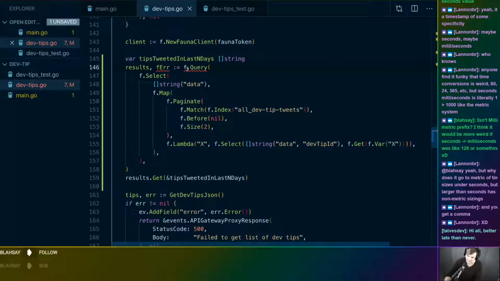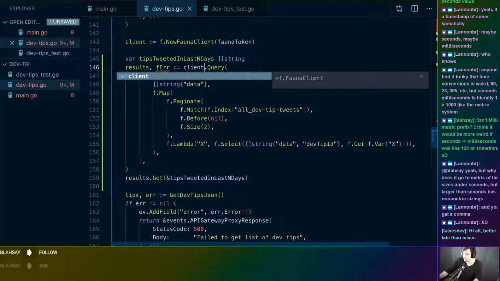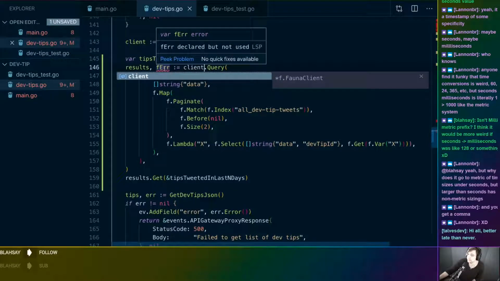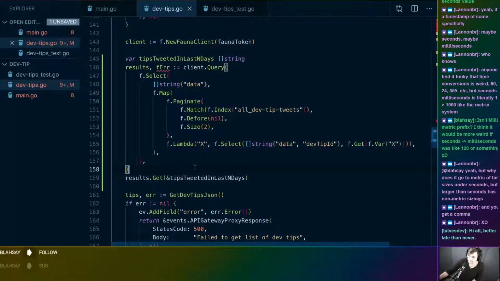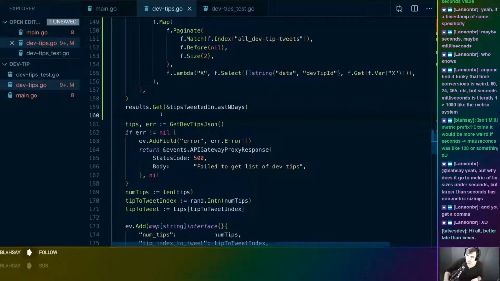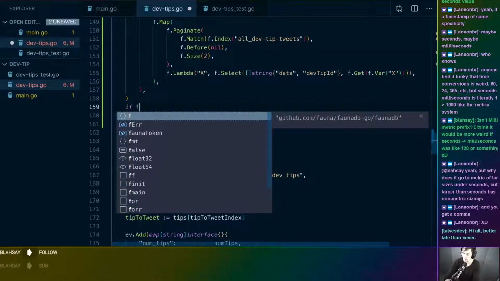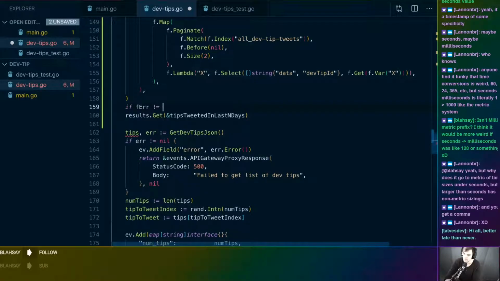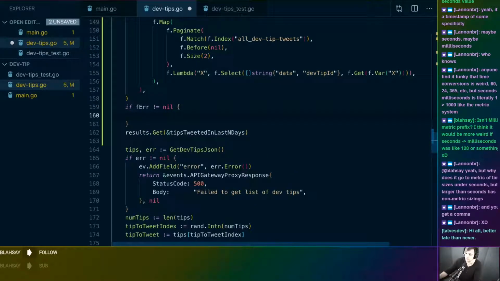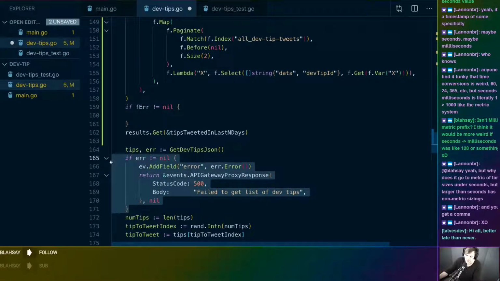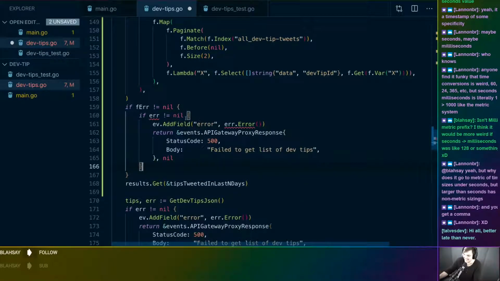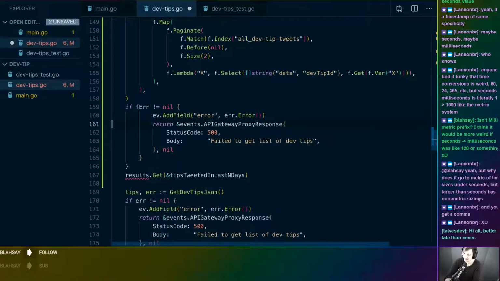No, that's why it's not f.query. Okay. If f error not equal nil, then we do the same thing we're doing everywhere else. Welcome to Golang.